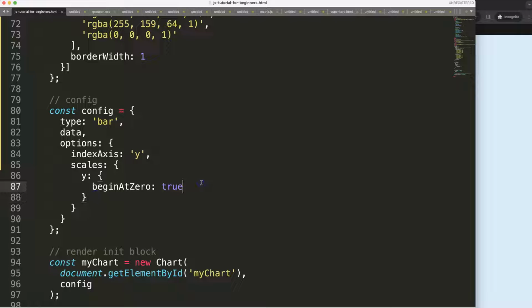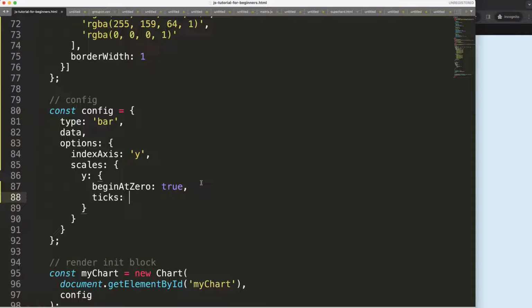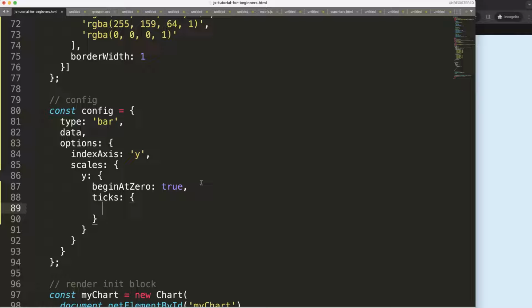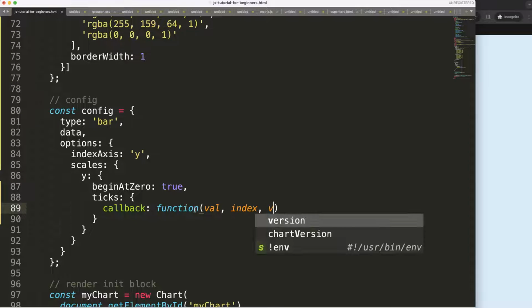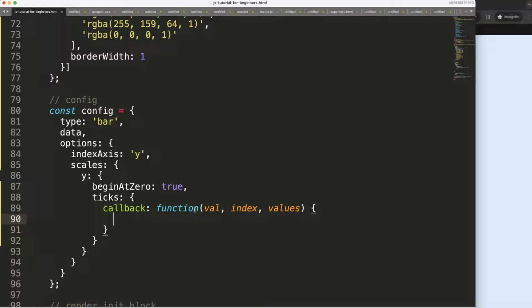To do that, we'll need to go into the ticks, and within the ticks we have the callback functionality. I'm going to say callback, and I'm going to type in function, and I'm doing this on purpose because I will use later on a specific functionality that will only work if we use this function command. So we're going to say here the value I want to grab, the index, and all the values.